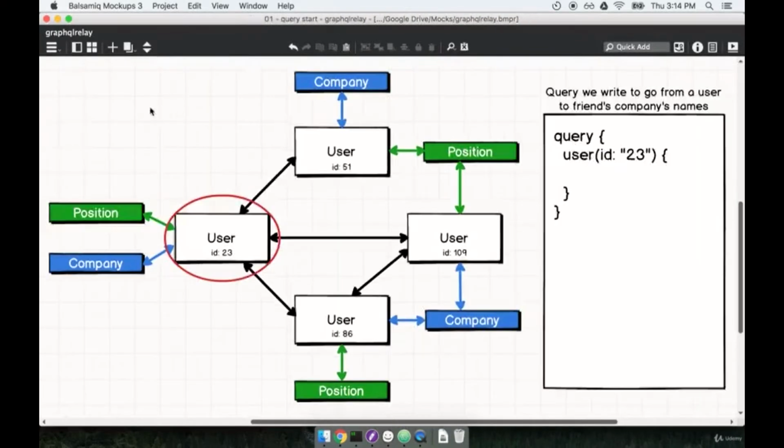Okay. So this is going to be the query that we would write to go from user 23 all the way up to the company up here. First, we start off by telling GraphQL that we want to make a query. So I would say query and then open curly braces. I would say I want to find a user with ID of 23. That will tell GraphQL to look at this user right here.